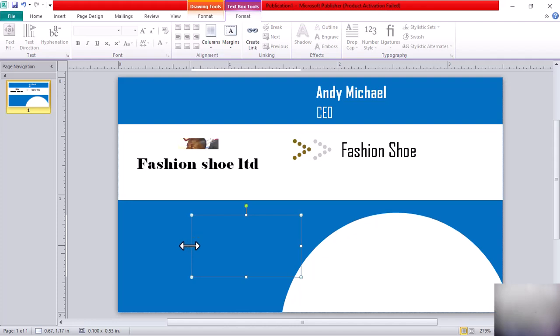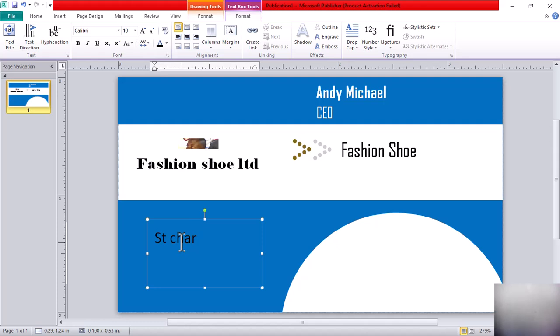So we have it here now. We're able to see it. So since we are now having the blue background, when you are typing now, make sure you are going to use white as the font color. So here, if you have maybe a postal address, you are going to type in that postal address. So you are going to say St. Charles.